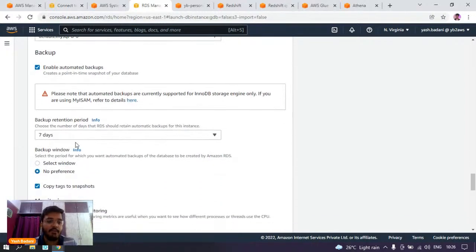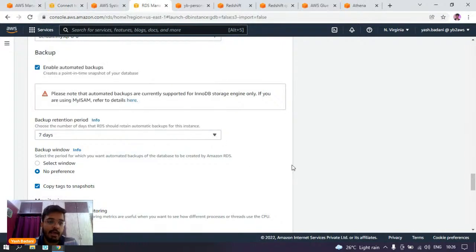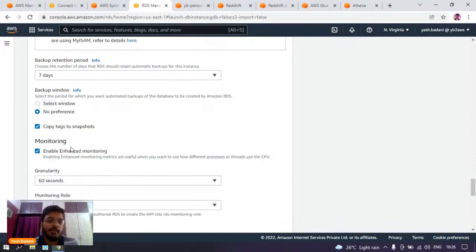So as I mentioned, by default is 7 days, and you can go up to 35 days. This backup can happen within a select window, and if you don't have a preference, you can select no preference. Note, there is no downtime as such when the backups are created, because these work on transaction logs, right? So that's asynchronous, and that happens every 5 minutes.